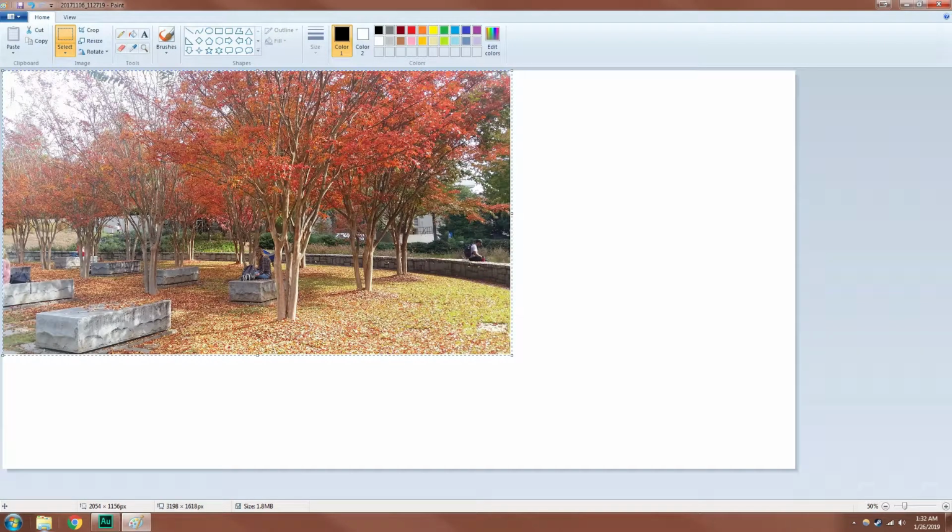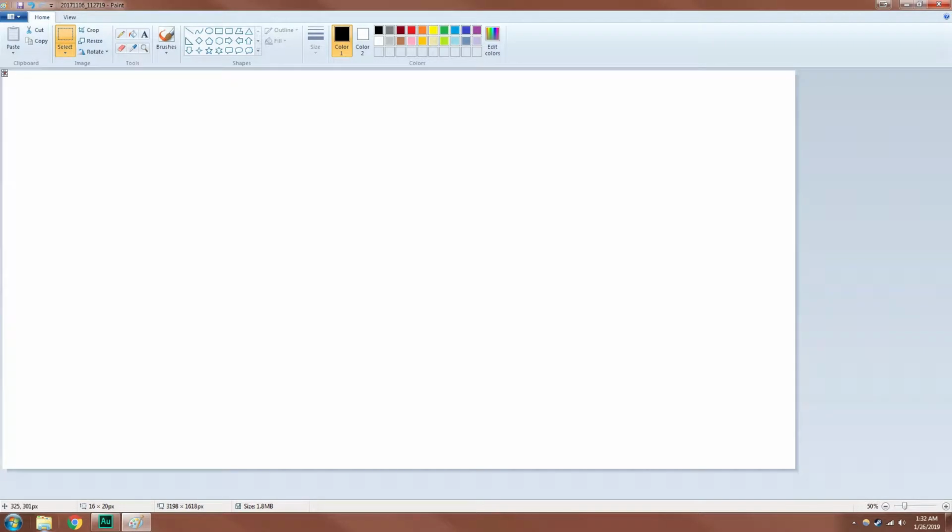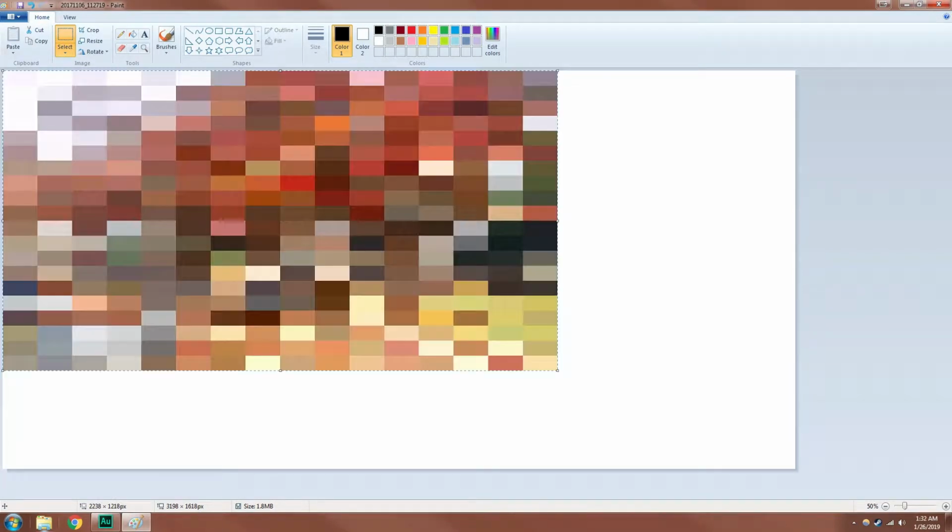Then using these little tiny white squares again, what I want you to do is shrink it down as tiny as you can make it. Once you do that, then you will take the corner square again and bring it back to about the size that it was. Now you'll see a whole bunch of pixels. That's exactly what we're looking for.